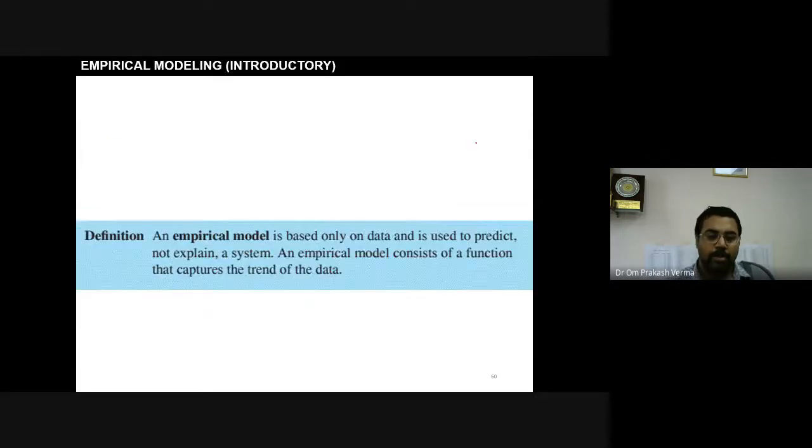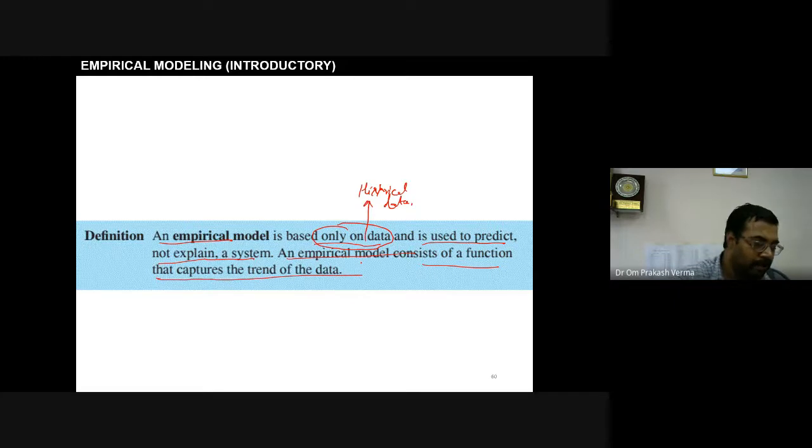So what is the definition of the empirical model? An empirical model is based only on the data, more appropriately the historical data, and is used to predict, not explain, a system. An empirical model consists of a system function that captures the trend of the data.